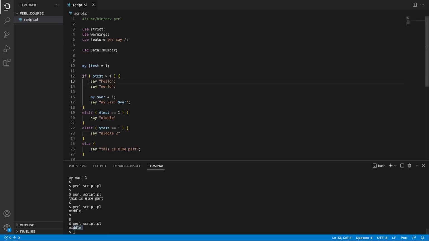So the key point to remember here is that these blocks of code execute in sequential order, and once a truthy condition is met, the execution of your code stops. So this first part did not evaluate to true, but the second part did. Since it evaluated to true, the rest of the code did not run.